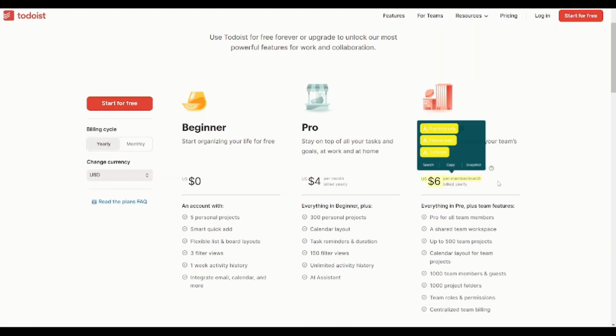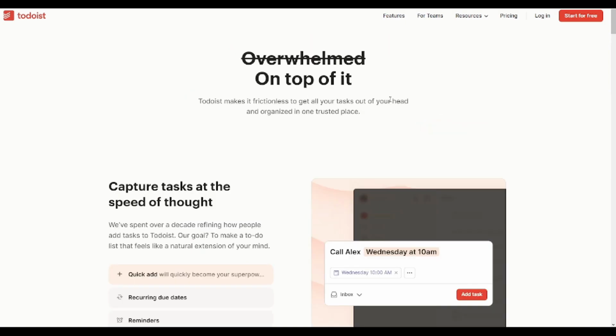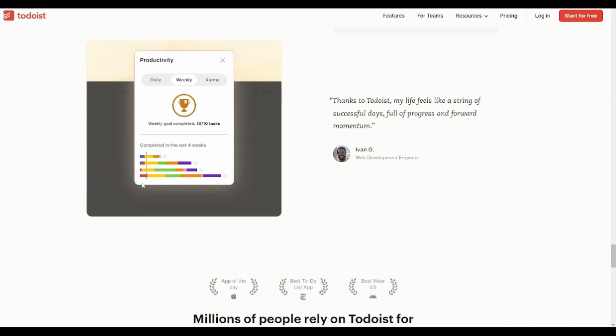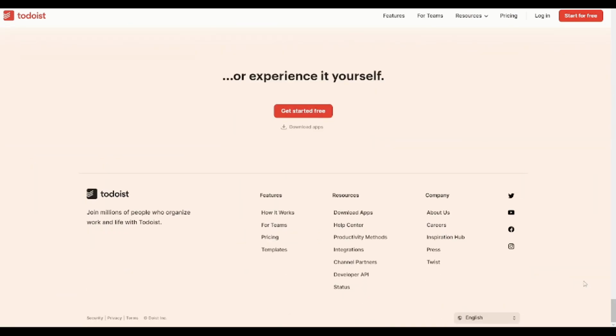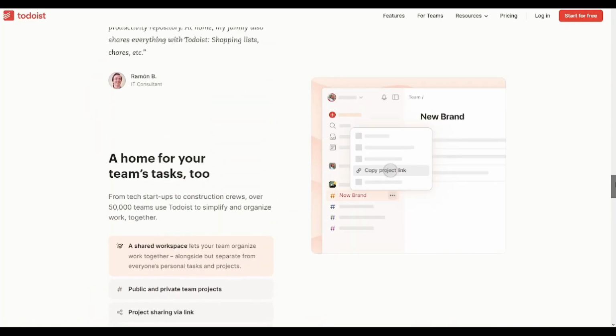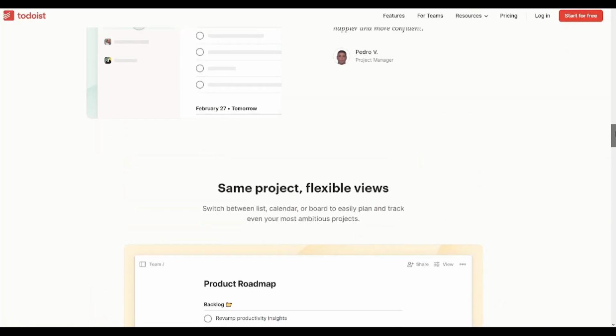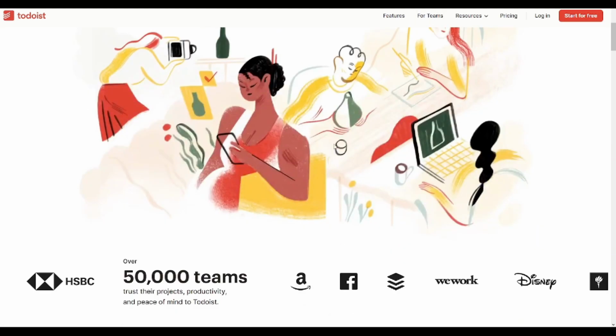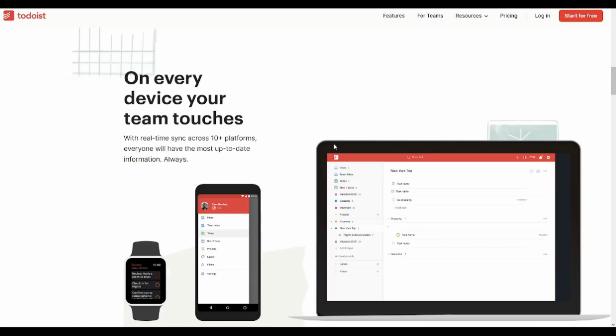Now let's switch gears to the Business plan. This is where things get serious. Business is like the VIP section of task management. On top of everything in the Pro plan, you get advanced admin controls and collaboration tools, shared inboxes, user roles, simplified billing, it's all there. If you're running a bigger team or organization, this is the plan for you.